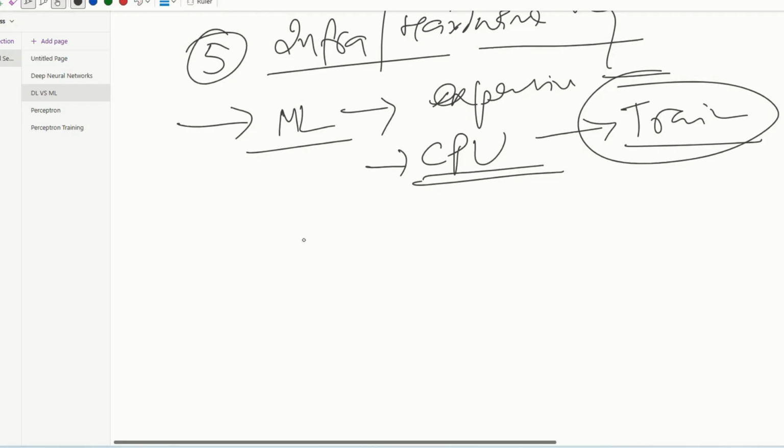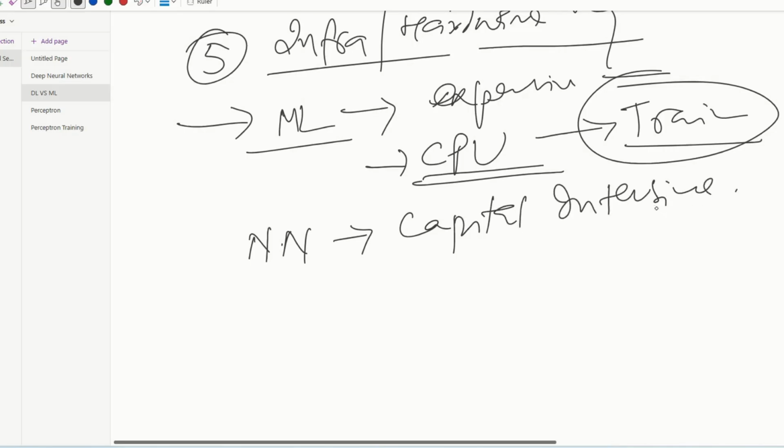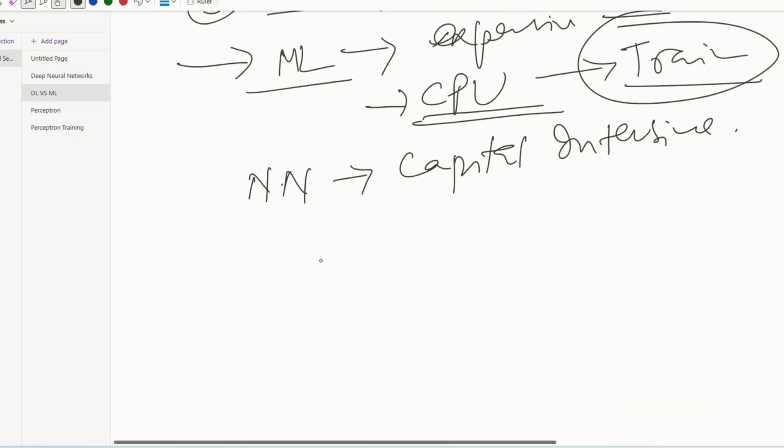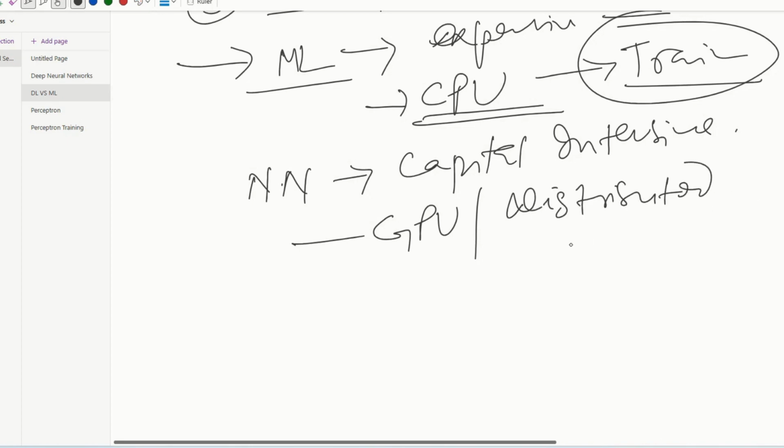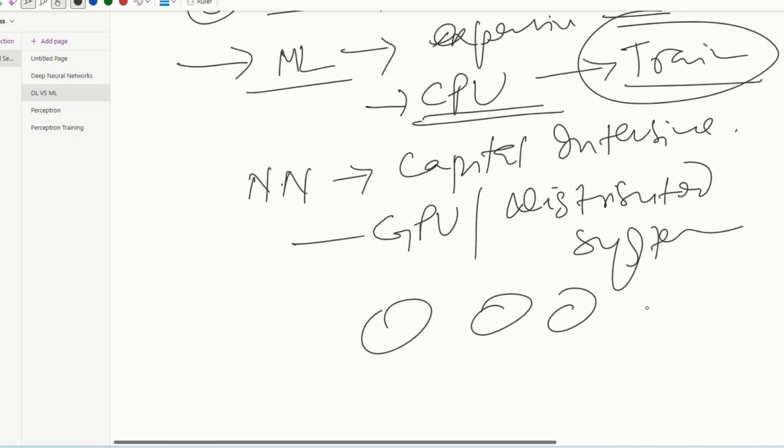But this is not possible with a neural network. A neural network is more capital intensive. I would say it requires capital. That is why not every company can build an LLM. It's very capital intensive. Generally we require a lot of GPU, and we need a distributed system, because it is not that we are just using one CPU, one machine. On the cloud we have multiple machines connected on the network. We are using multiple GPUs in the machines.